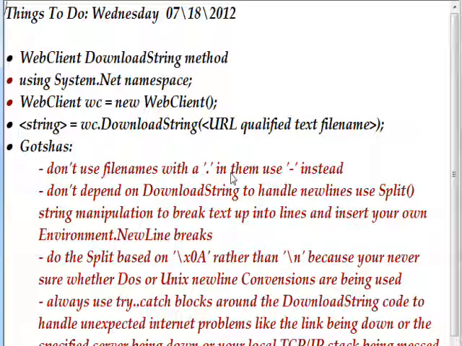I should probably preface this video by saying I've had the most pain and suffering I've ever had creating a test program to demonstrate a video with this, and it's somewhat reflected, although not completely reflected, with all the gotchas I have at the end of this document. But basically what we're talking about today is the WebClient DownloadString method.